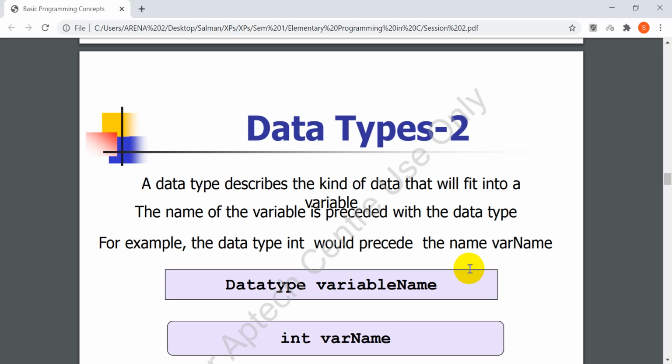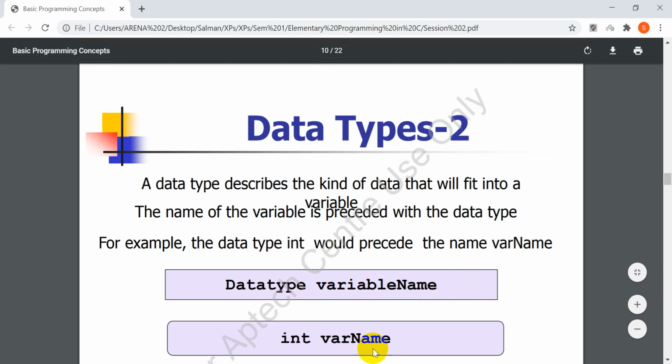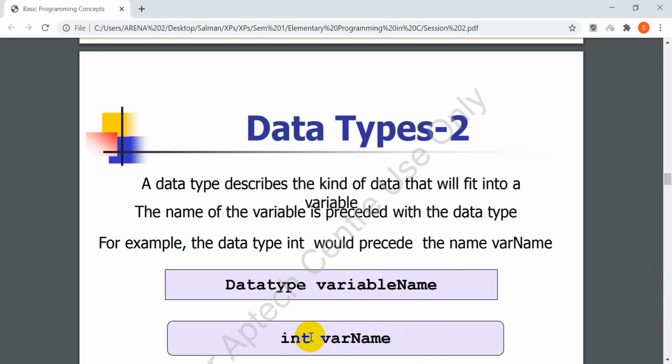So for example, you want to use age in your program. What do you need to use? You use int, right? Because it's a whole number, an integer. So you use data type, then variable name. As you can see here, data type, variable name. What is our data type? Int. Then the variable name could be anything: int age, int number, int anything you can use. You understand? So that's how you declare a variable.